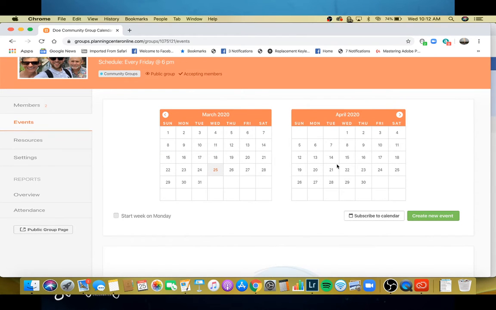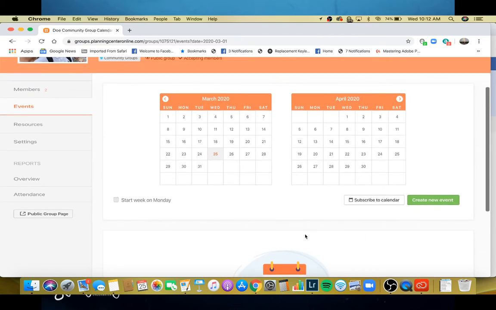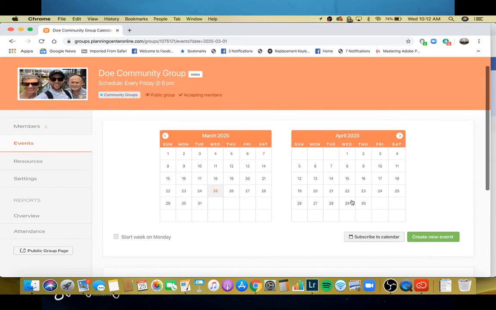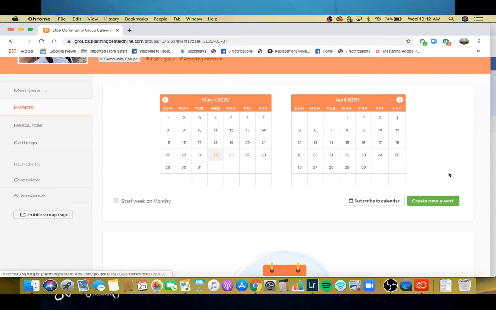So what comes up is 2 months worth of calendar. You can move that up here to the right and look at other months, but right now it's blank because we don't have any events. So the first thing you're going to want to do is to create a new event. And notice up here that our generic listing is every Friday at 6 p.m. So we click on this green button, create new event.